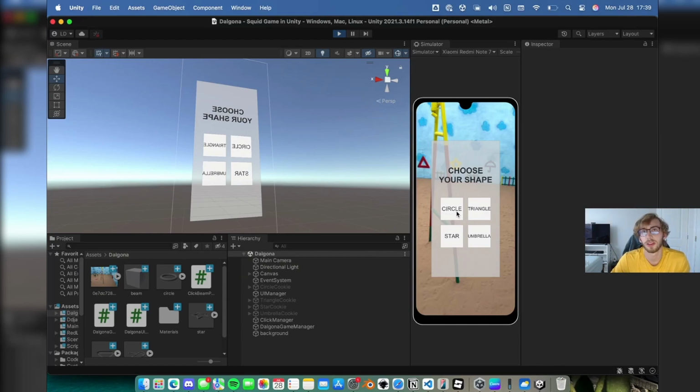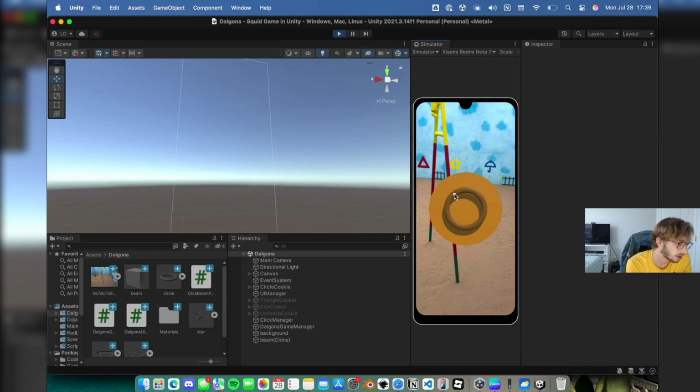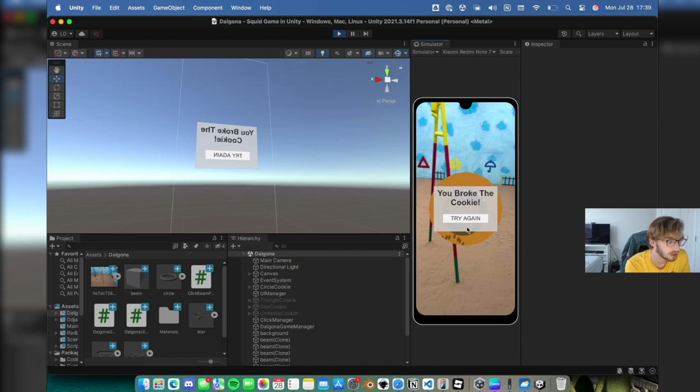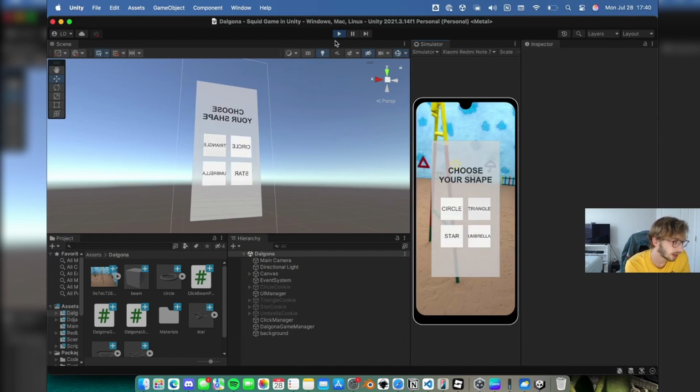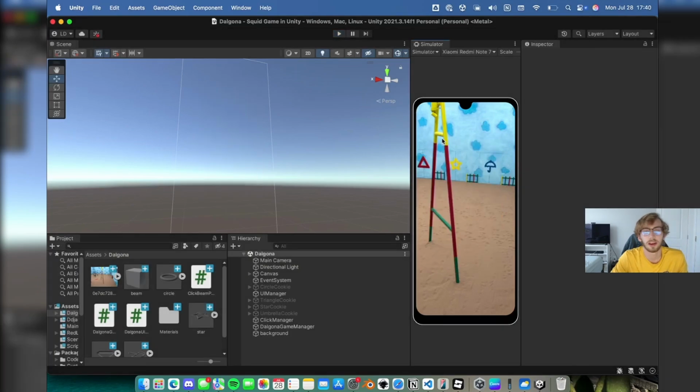I guess I could have put the shapes on there as well. But, again, it works just like before, where you're tracing it. Oh no! You hit the cookie, you broke the cookie, you try again, and it brings you here. The only other thing I really added was the background scenery from the show.